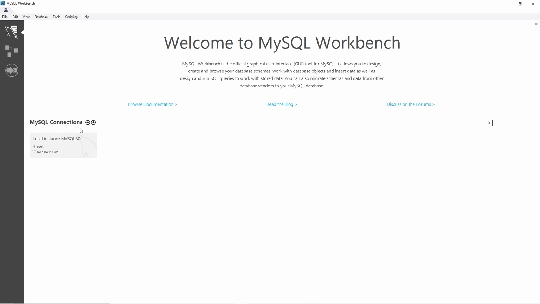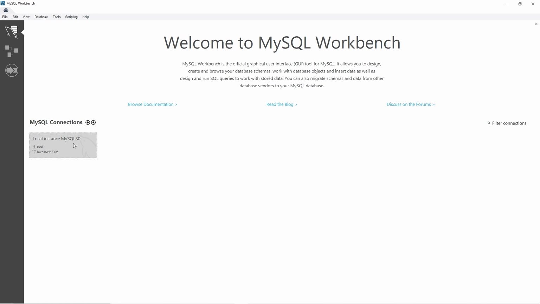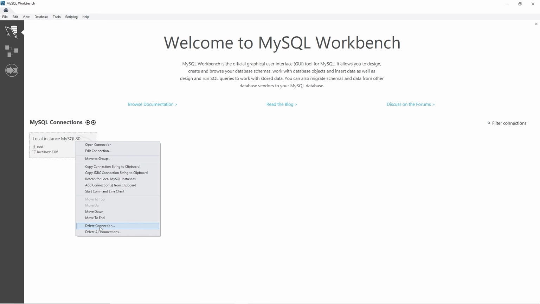If this window doesn't pop up, you can easily just search for it. Just look for MySQL Workbench. Now we should have a local instance. We can click on this to access our server. Let's pretend that this wasn't here. I'm going to right-click, delete connection.